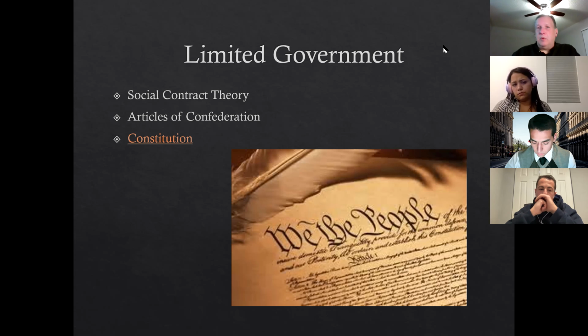And where Madison really carried the day in the Constitutional Convention is when he was able to get the Anti-Federalists to agree that they wanted more out of the new national government than just national defense. He was able to get them to admit that they wanted economic considerations from the new national government.